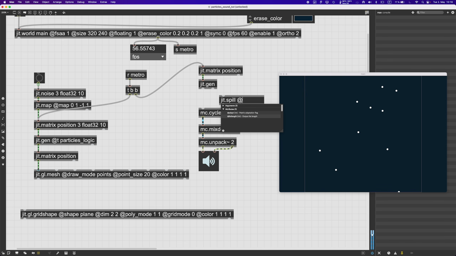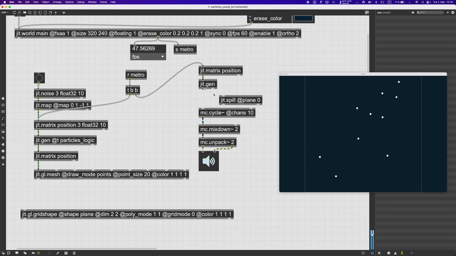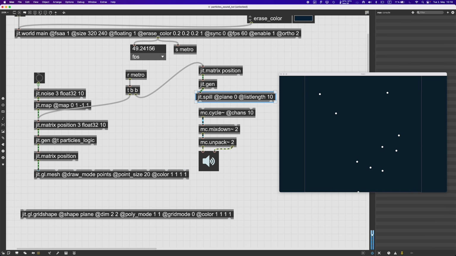And we want to spill the plane 0, since we only have basically using one value from the particle position, and this is only one plane. So we just want to spill the plane 0, and then we want to say list length, it's going to be 10, because we have 10 cells in this matrix.